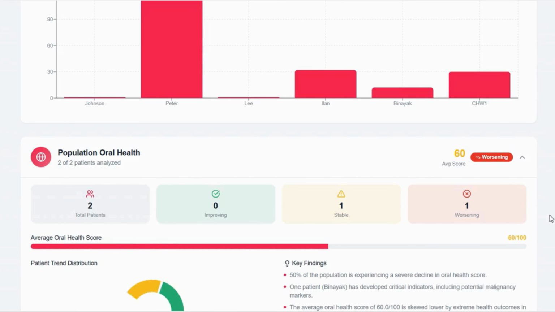For example, you have two patients, right? And it shows how many patients improved, how many are stable, and how many are worsening, and gives you an overall health score. So it's 60, and the situation is worsening.